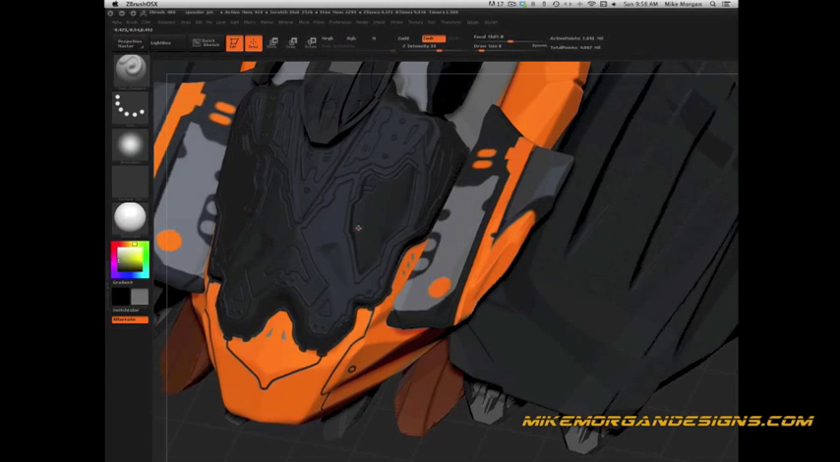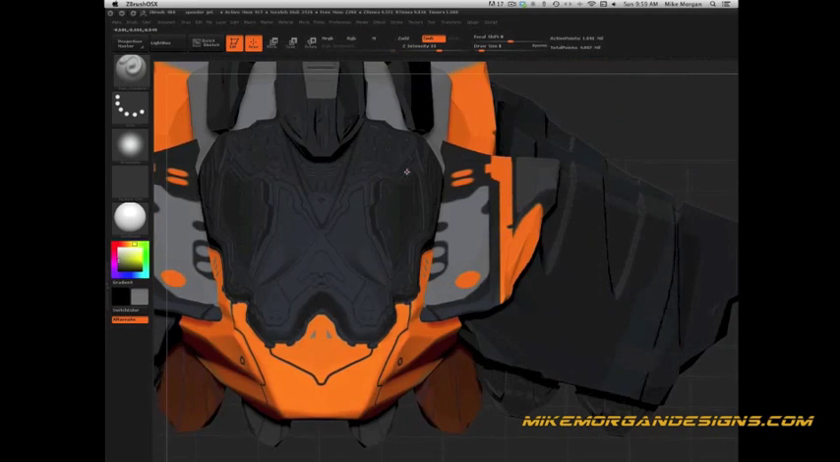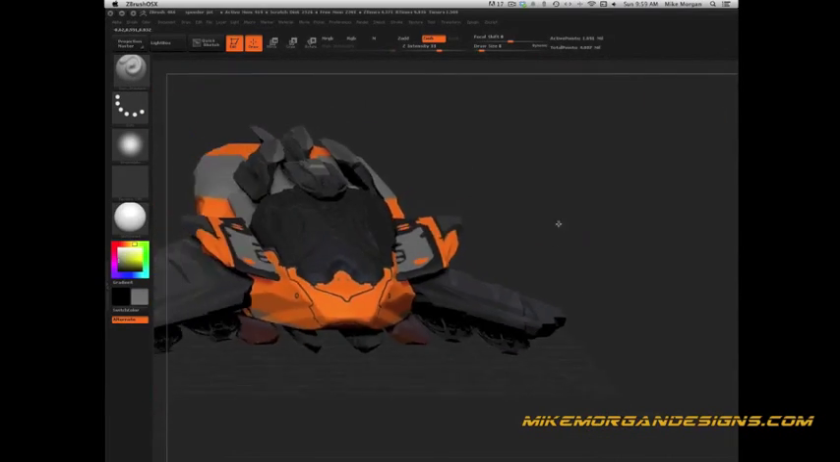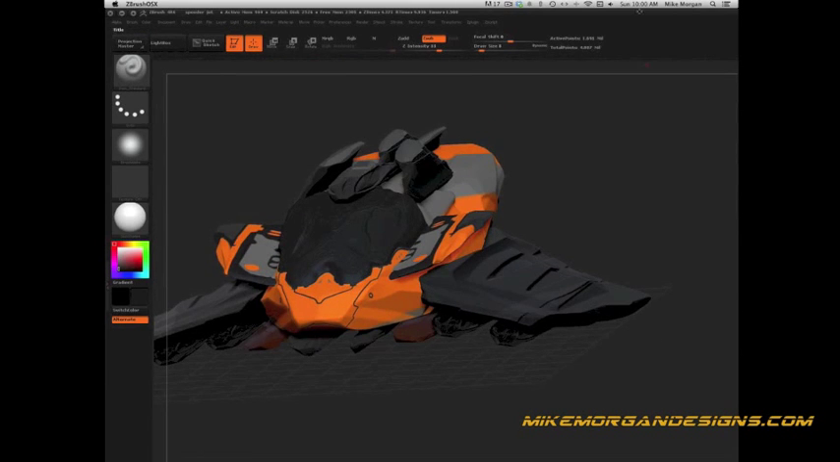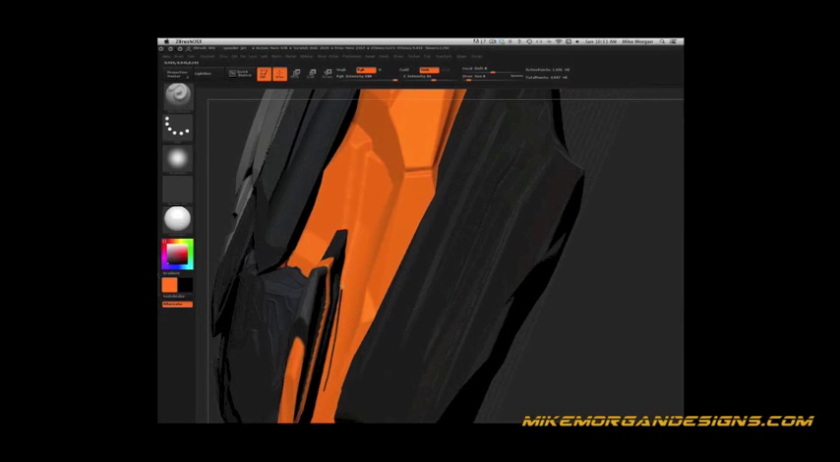Alright, so Dam Standard right here, this thing. I love this brush. And then, so this is also Dam Standard with poly paint on. So not only is it cutting into the model, but it's also painting in as well.